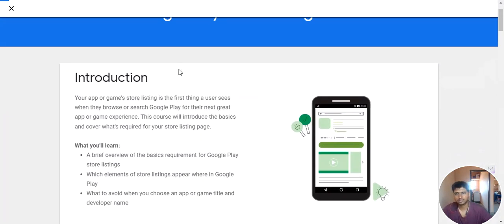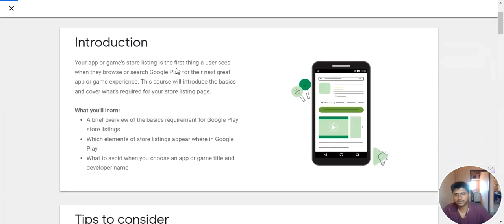Okay, so as per the Google Play Academy, this is your app introduction. Your app or game store listing is the first thing a user sees when they browse or search Google Play for the next great app or game experience. This course will introduce the basics and cover what is required for your store listing page.